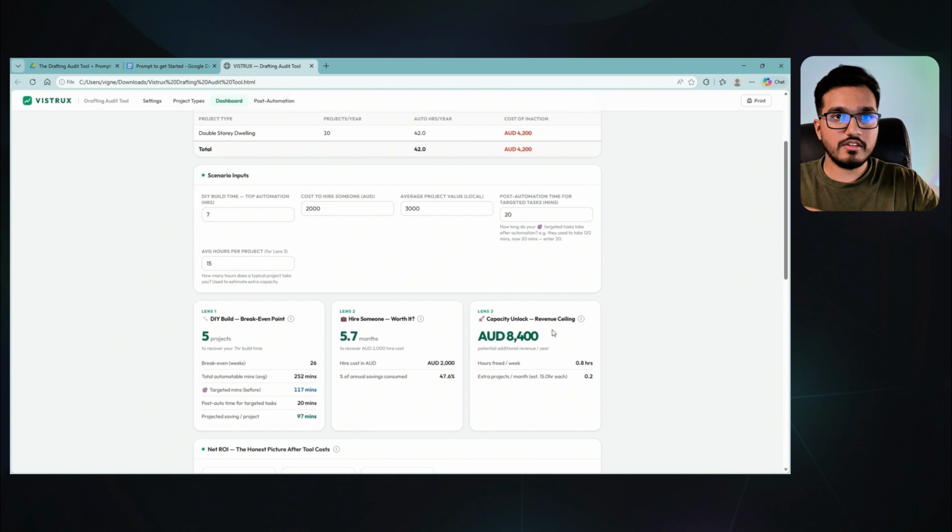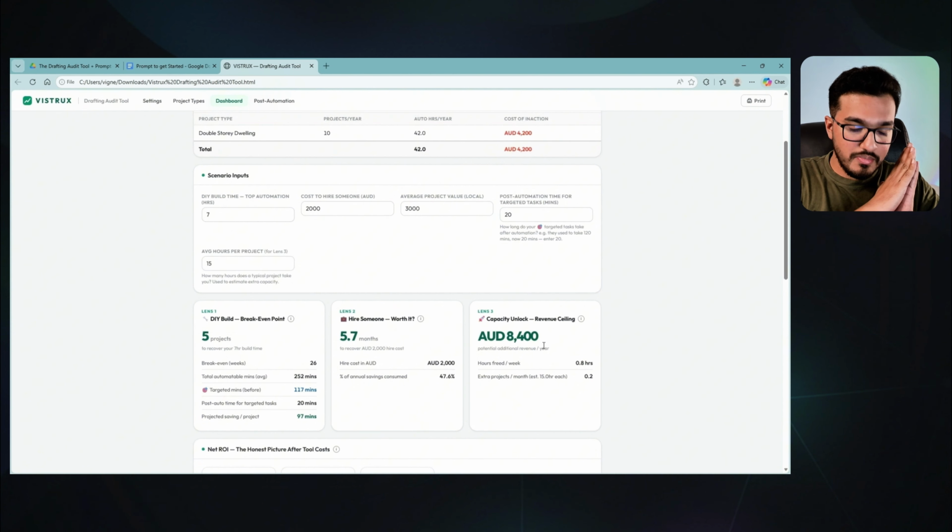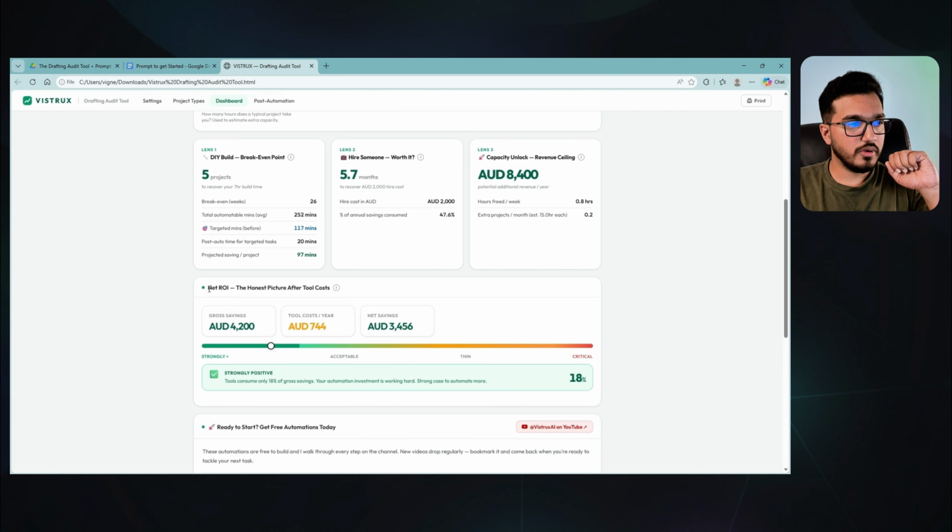I explained this earlier in the video, so you can go back and look at the explanation again. Now that means you can unlock basically $8,400 worth of project value just because you freed up those hours. Do this exercise. I'm telling you, you are going to be stunned by your results. You look at it like, oh, not just savings, but also the extra capacity that comes along with it. Now, this is the net ROI, the honest picture after tool costs.